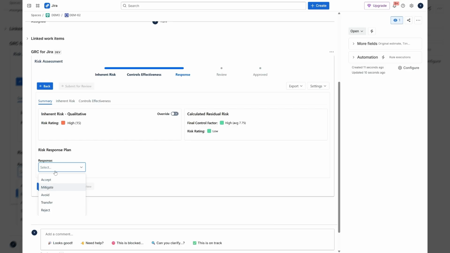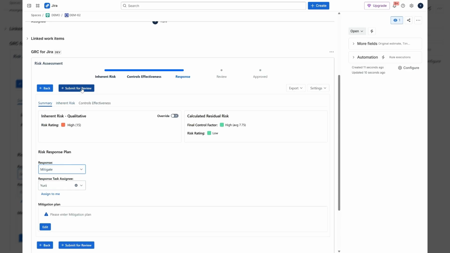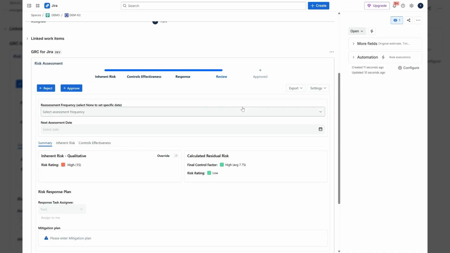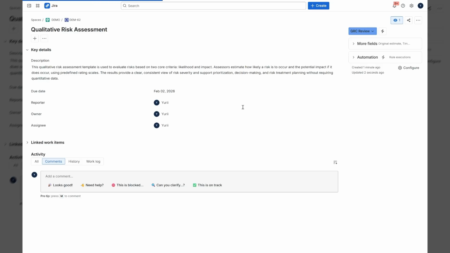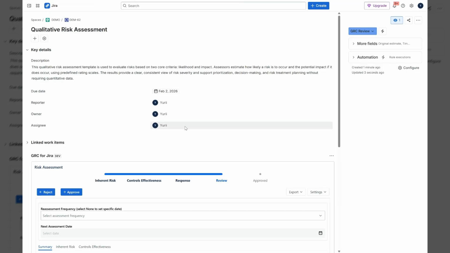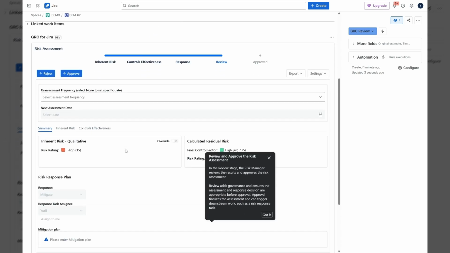In the risk response plan, I select Mitigate, choose a response assignee, and submit the assessment for review. Submitting for review routes the assessment to a risk manager for evaluation and approval. This completes the risk assessment workflow and formally hands the assessment over to a risk manager for review and approval.